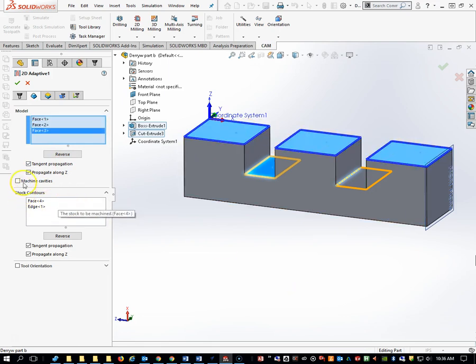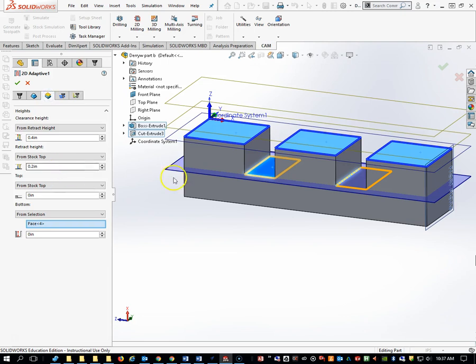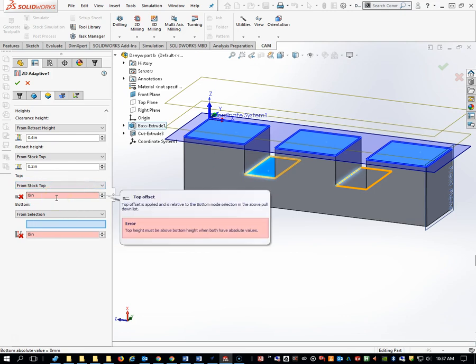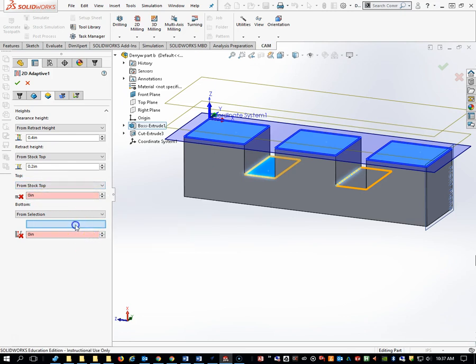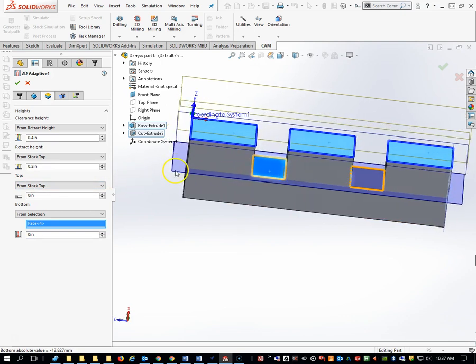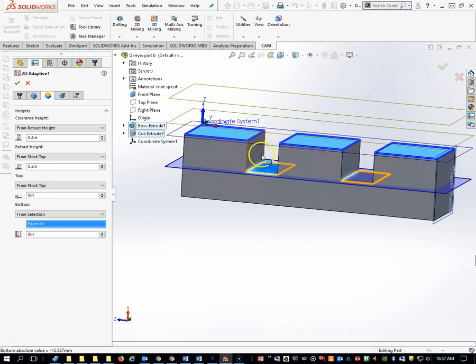All right, so we're going to deselect machine cavities. You may have had that selected, so that's good there. Over here, it's already selected to that face from selection. I want to make sure you go to selection and pick that surface. Pick that surface. You can see that the blue plane drops down here. That's the depth of our cut.